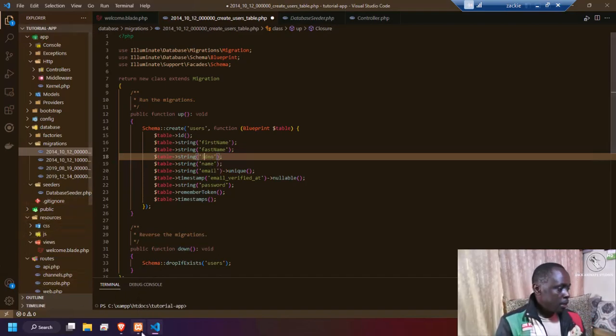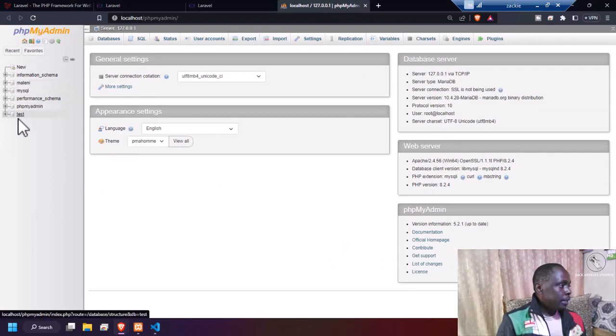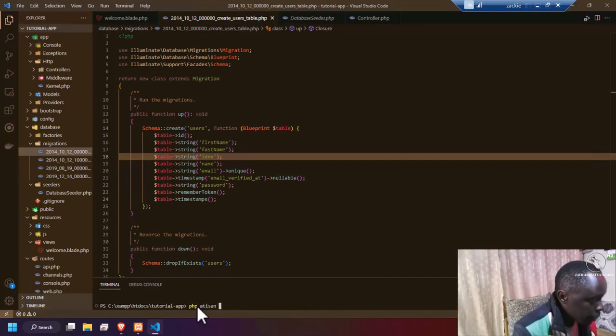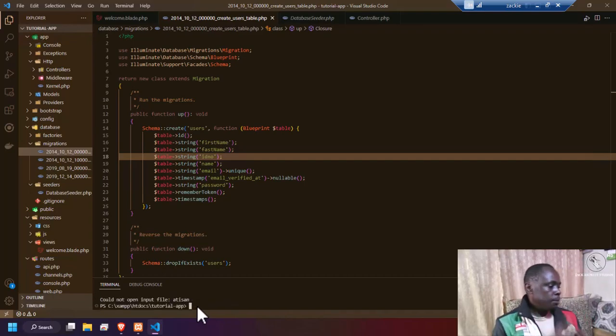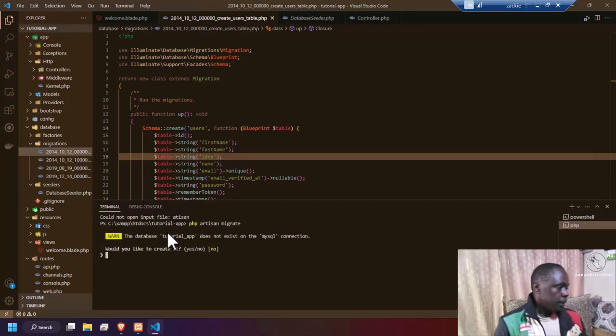Right now, let's say you have table users. Let me use something on Laravel, on my PHP admin, just a simple explanation. I don't have a Laravel application here, so let's just run PHP artisan migrate, so that it creates those tables inside our database. It is going to ask you, you don't have a database named tutorial app, do you want to create it? Yes. And then I just hit enter, and it's going to prepare those tables.